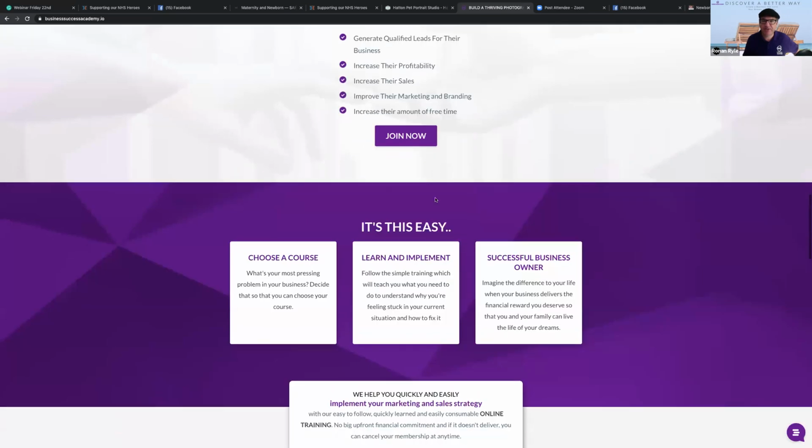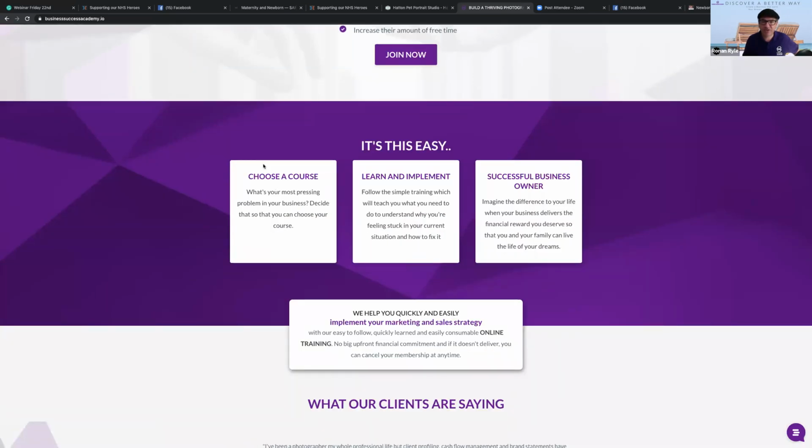It's this easy. So what's missing here? We haven't put in the numbers that I've talked about. So this should be step 1, or 1, 2, 3. The steps are choose a course, learn and implement, successful business owners, imagine the difference. There's that word imagine again. Once I said imagine the difference, I guarantee your brain probably started visualizing what that might be.